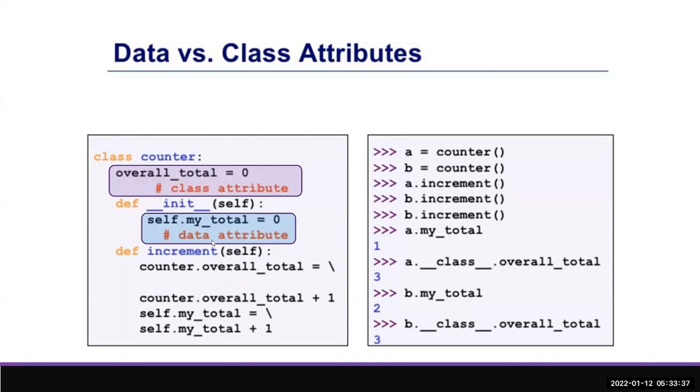So we have this class, and we create A as a counter. Okay, B is also a counter. So when A increments, A's counter will increase the overall counter and also its own counter. And when B increments, B will increase the overall counter and also B's total. After we increase A one time and B two times, A's my total is 1. A's class overall total, that is what? That actually is 3. Okay. B's my total is 2. Okay. B's class overall total is 3.